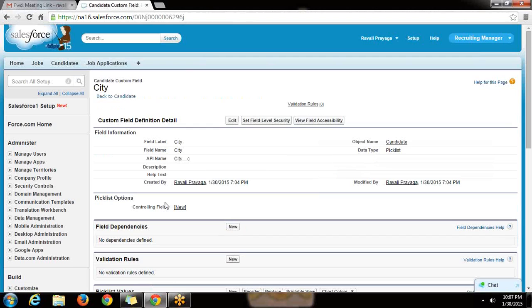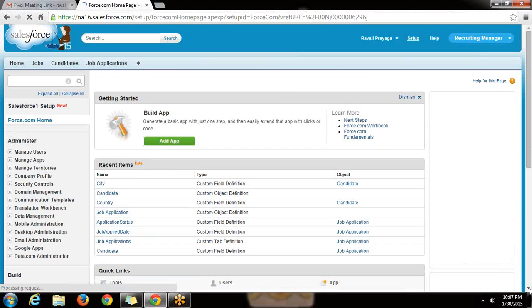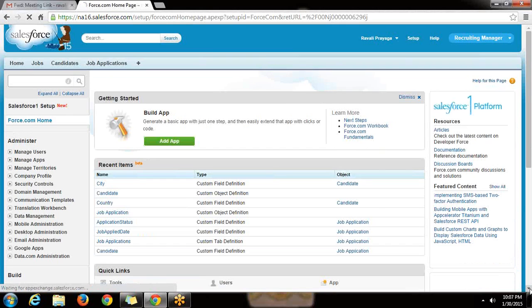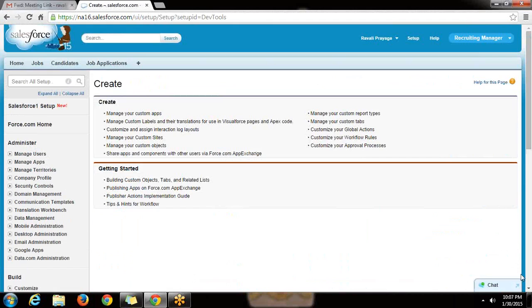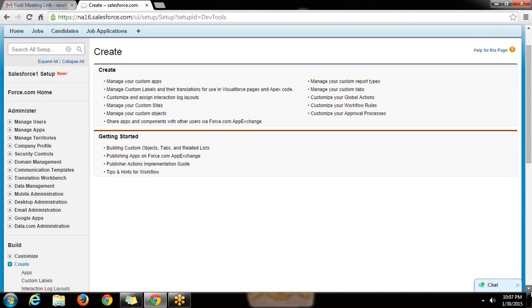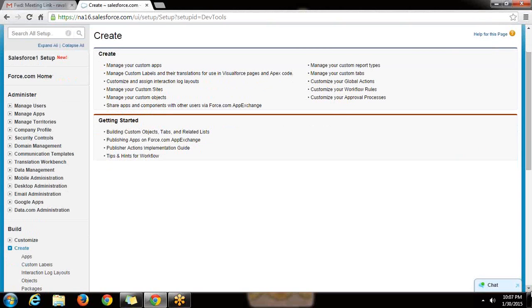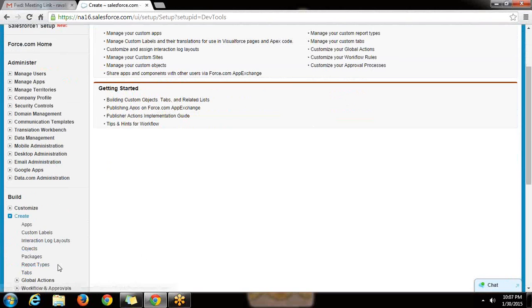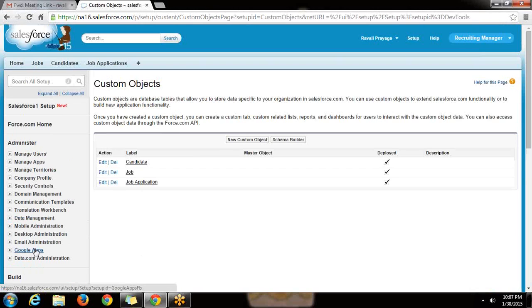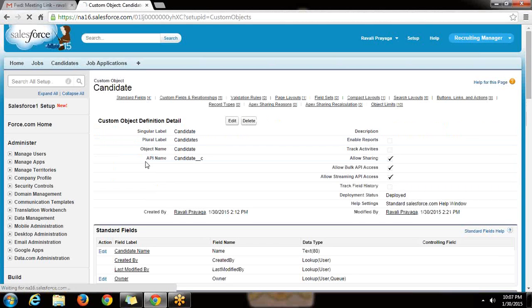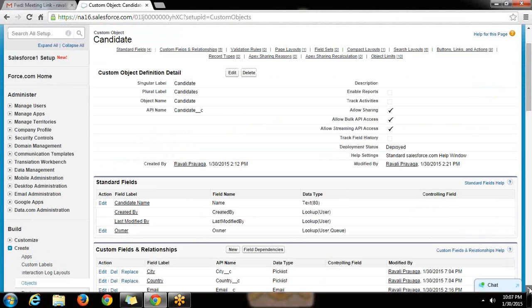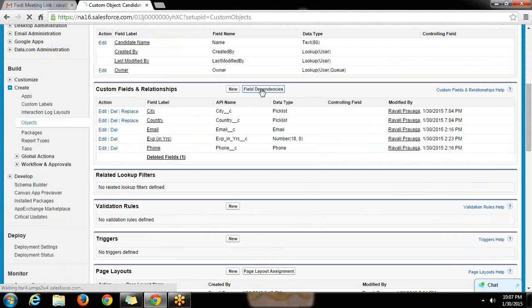Now I want to make it a field dependency setup. We just click on that setup thing if the menu on the left-hand side is not open. When it's open, we can just start accessing that. We don't have to go and click on setup every time. Okay, so I'm going to objects. I have the candidate object. Hoping others are following. Any questions, please let me know. I'll go to field dependencies.